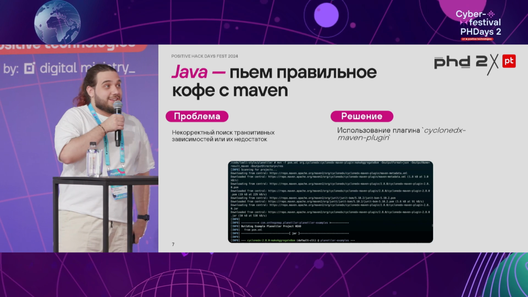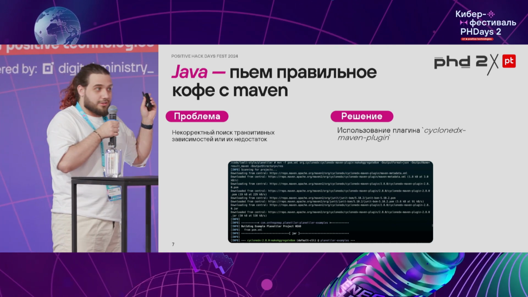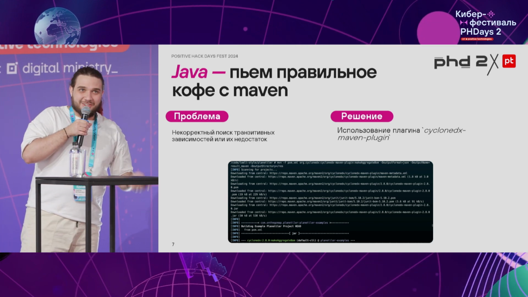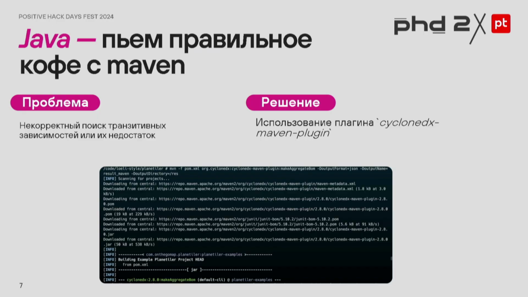Java. As for Java, it is a very interesting language, and Kotlin and Gradle are a separate thing, complicated and very difficult to do. And as for Maven, you just use a standalone plugin. And that rules out the dependencies that we don't need.